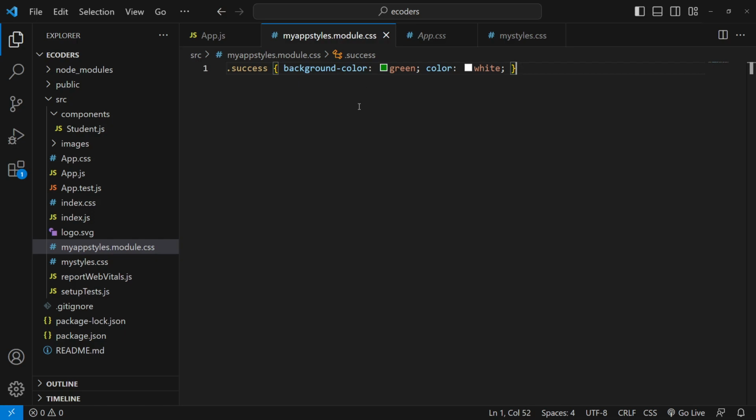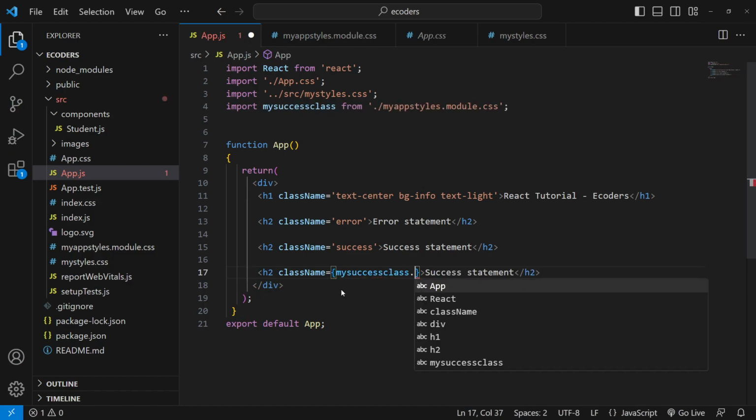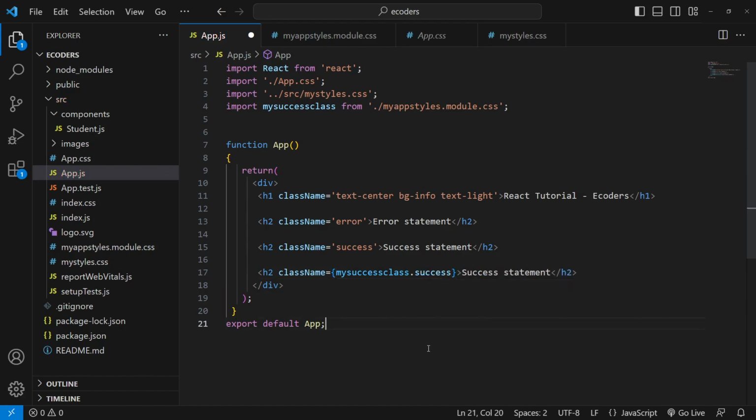If this is the styling I want applied, what we have to do is, in app.js, instead of doing it like this, we have to print this particular name as the class name. So let me put it inside the curly braces. First of all, I have to say my success dot class. In that we have a class name called success. That is what I want to apply. So this is the module code which we are applying on our h2 heading. I'll say here module statement, success module statement, like that. Now let me save it and let's go and check out the browser.